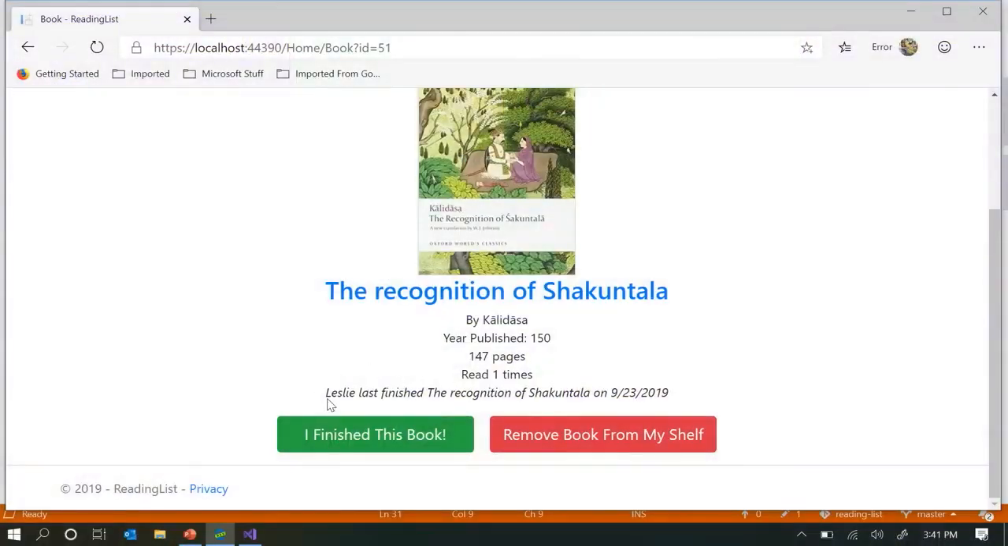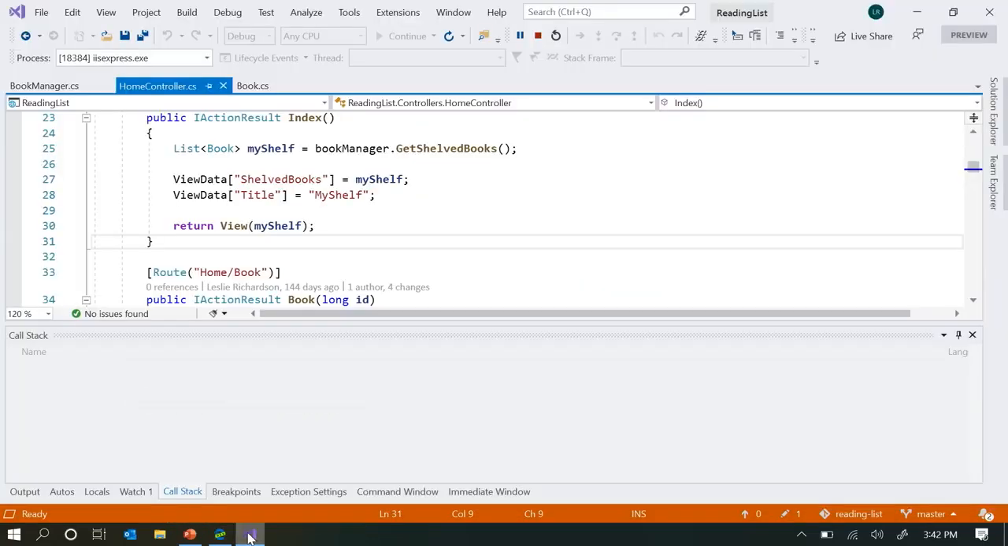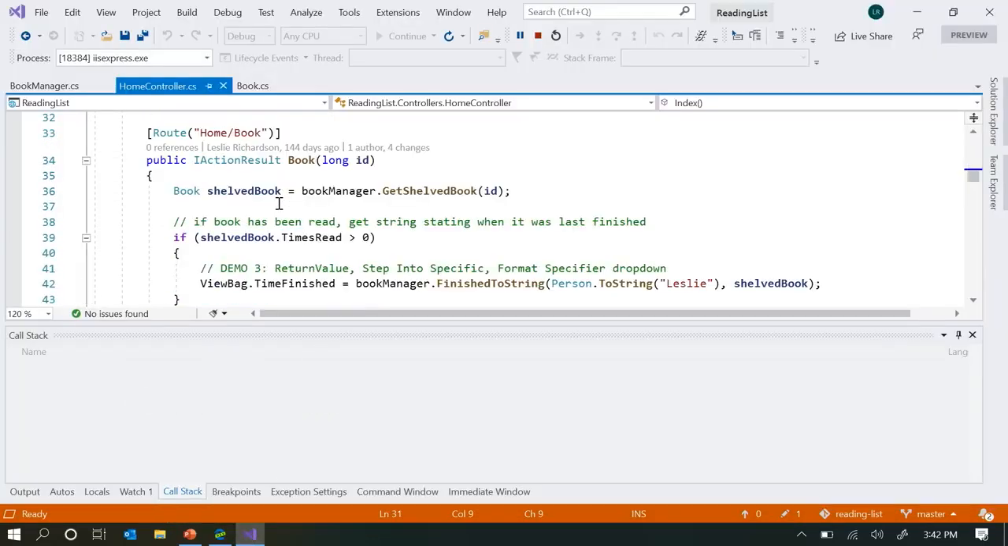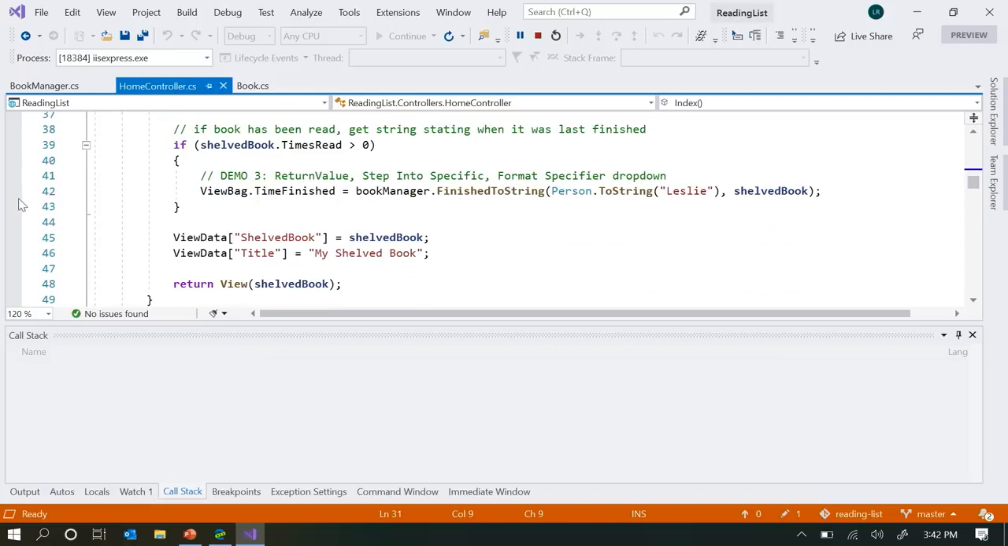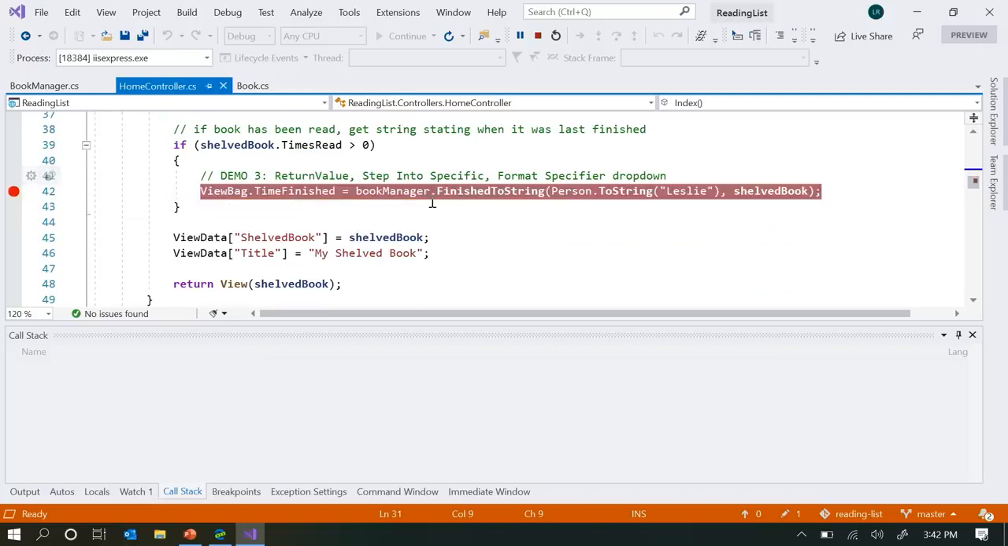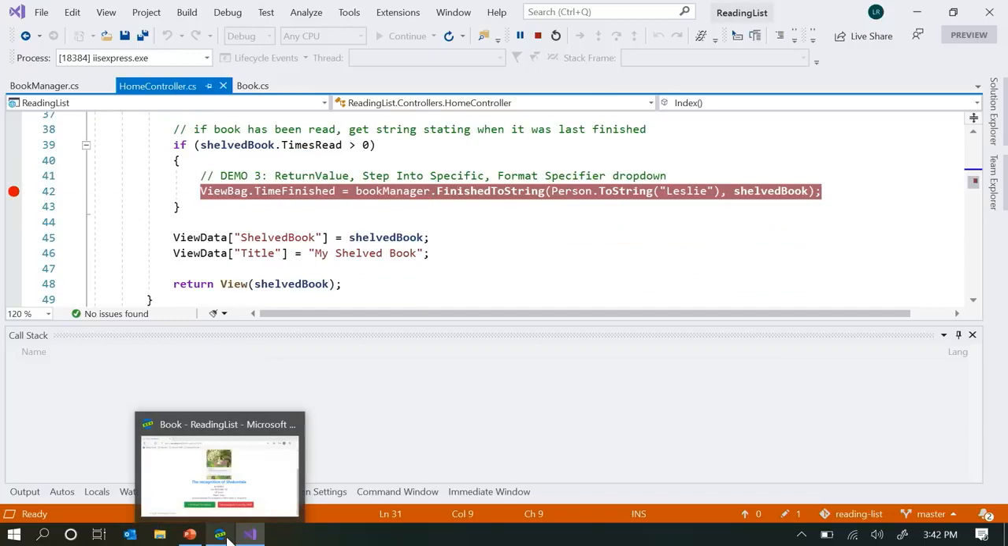All right, so the next problem that I want to look at has to do with the line directly below where it says read one time. So I like to read a lot of books at the same time, and as a result, I can finish several books in the same day. So just getting the date is not specific enough for me. I want to know what time I finished each book. So I would like to add time to this string. So let's go into Visual Studio and try to break down that string in order to determine where I need to put that. So I'm going to set a breakpoint at this line that corresponds to that particular string display.